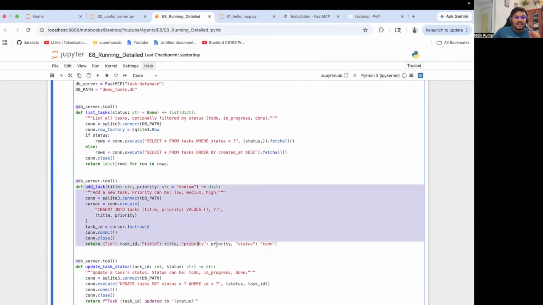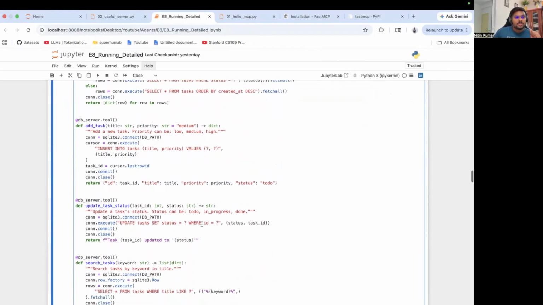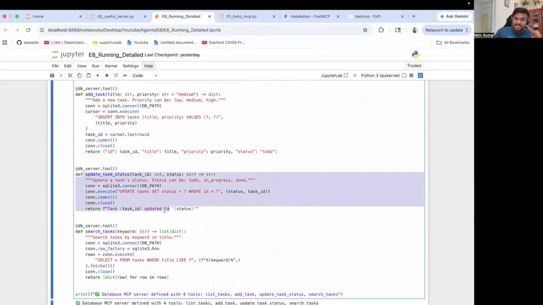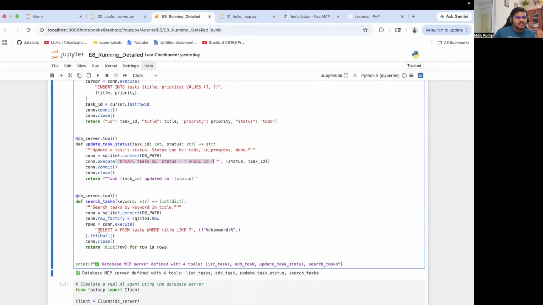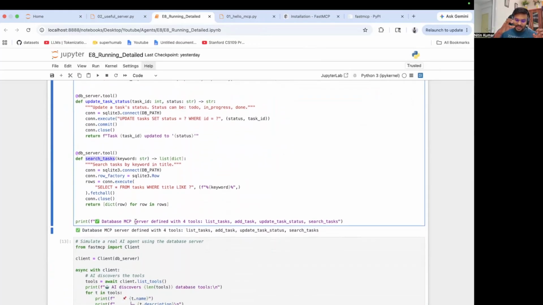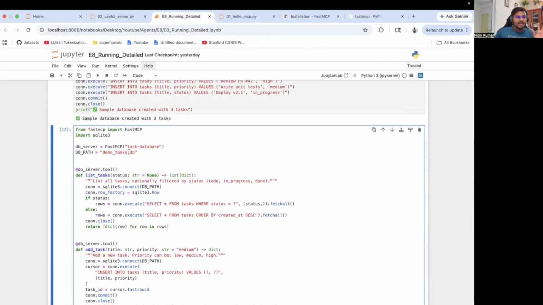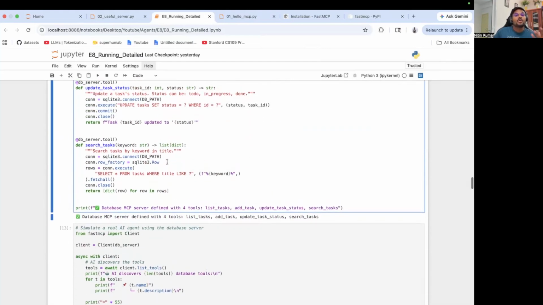Other is, can I add a task? So this is the INSERT into my task list with title, priority, and values. And update task status: if a task is already created, can I update its status? So this is the SQL query running in this tool, and this is the other SQL query I'm running for such a task. So now I have created my DB and my MCP server, this task database, and I have defined my 4 tools to act on the tasks in the DB.